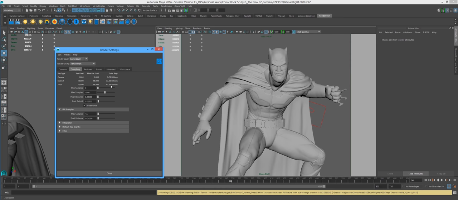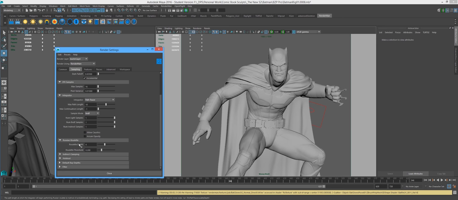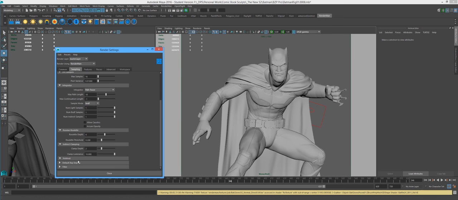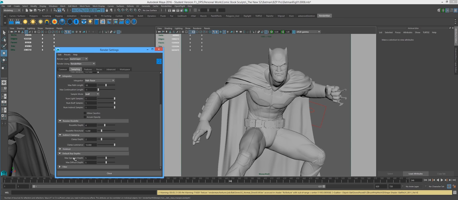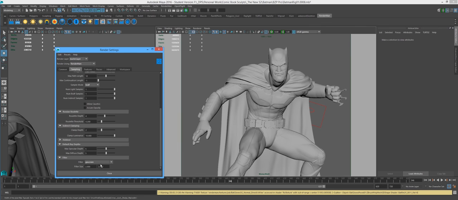So make sure your total is right, and you can see all this indirect information that I'm doing. Your Russian roulette, it says at the bottom, is a method of probabilistically terminating a ray path. Decreasing this setting will lead to shorter paths and faster renders, but will result in more noise. So I kicked it up about halfway. You can kick it up all the way, it's up to you. Indirect clamping, 2, 10. Default ray pass, 5 and 5. Filter, nothing. Gaussian, 2 and 2.